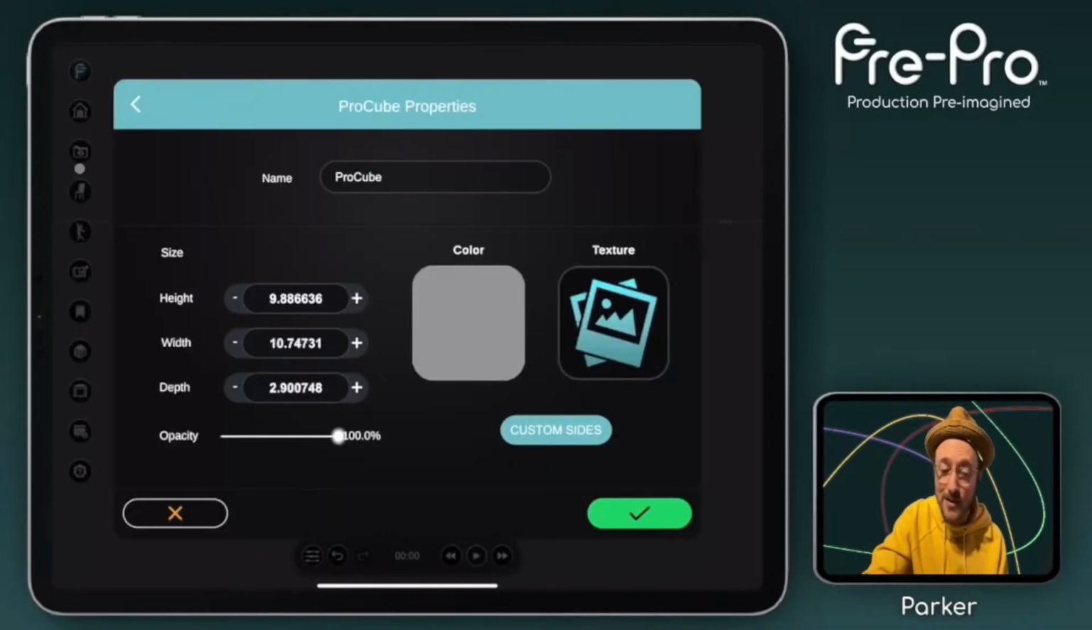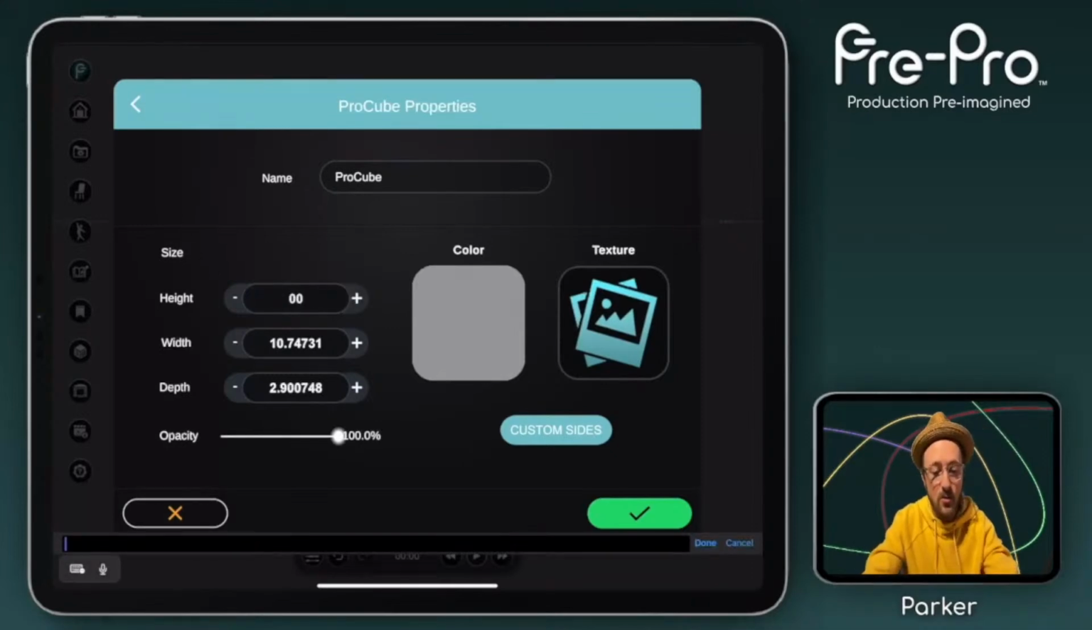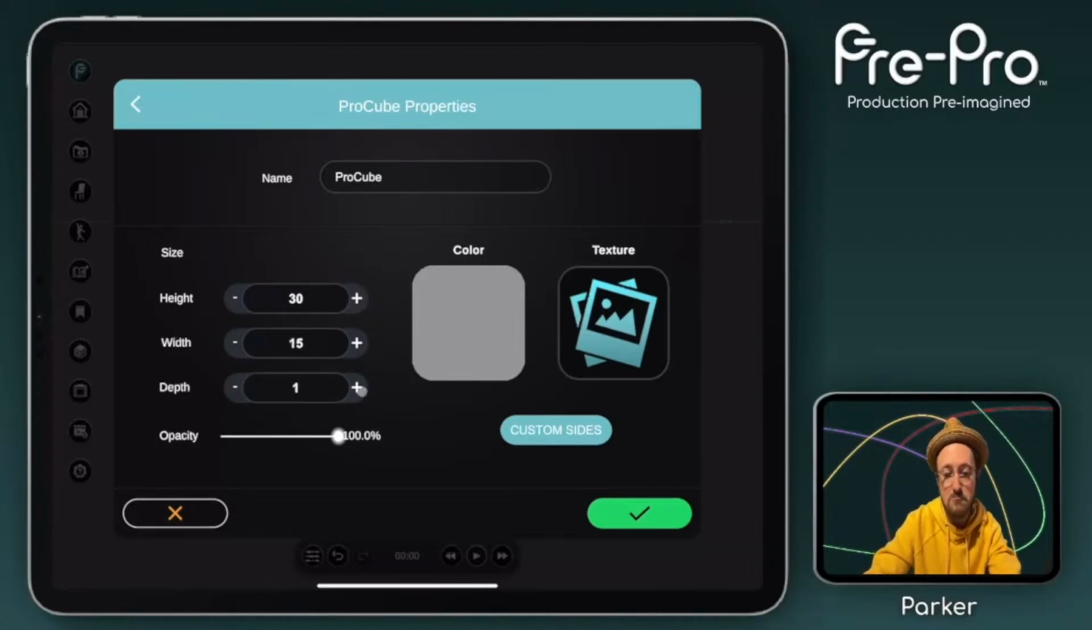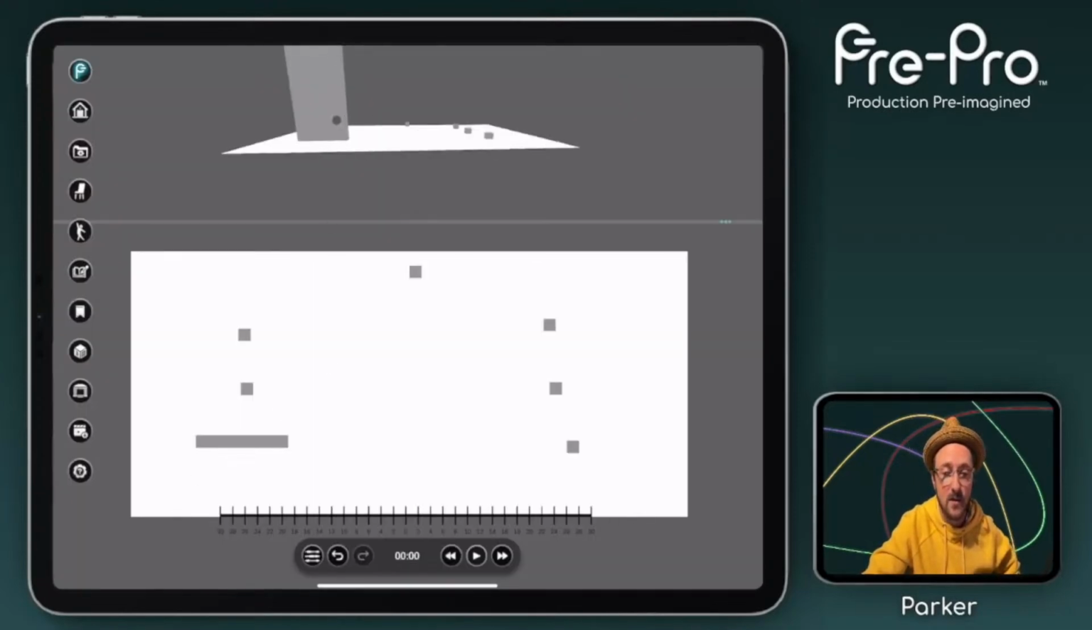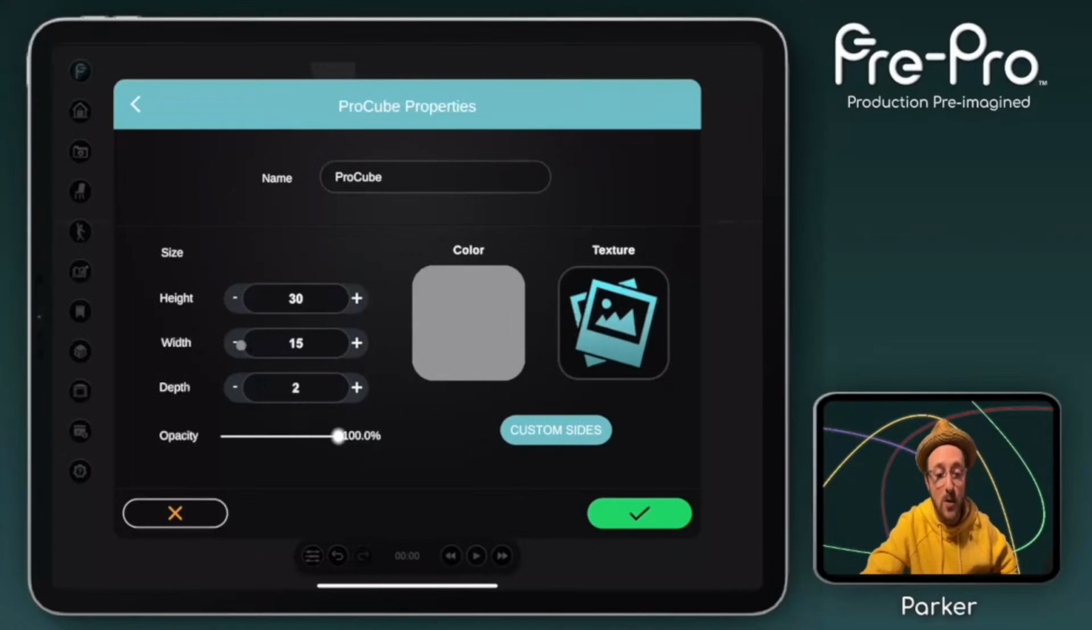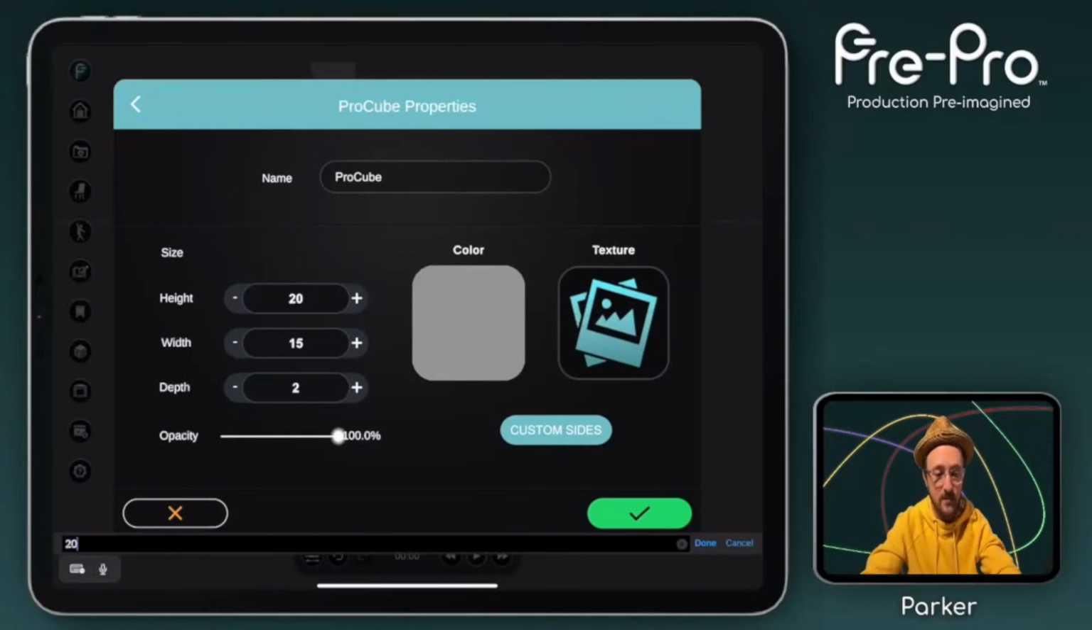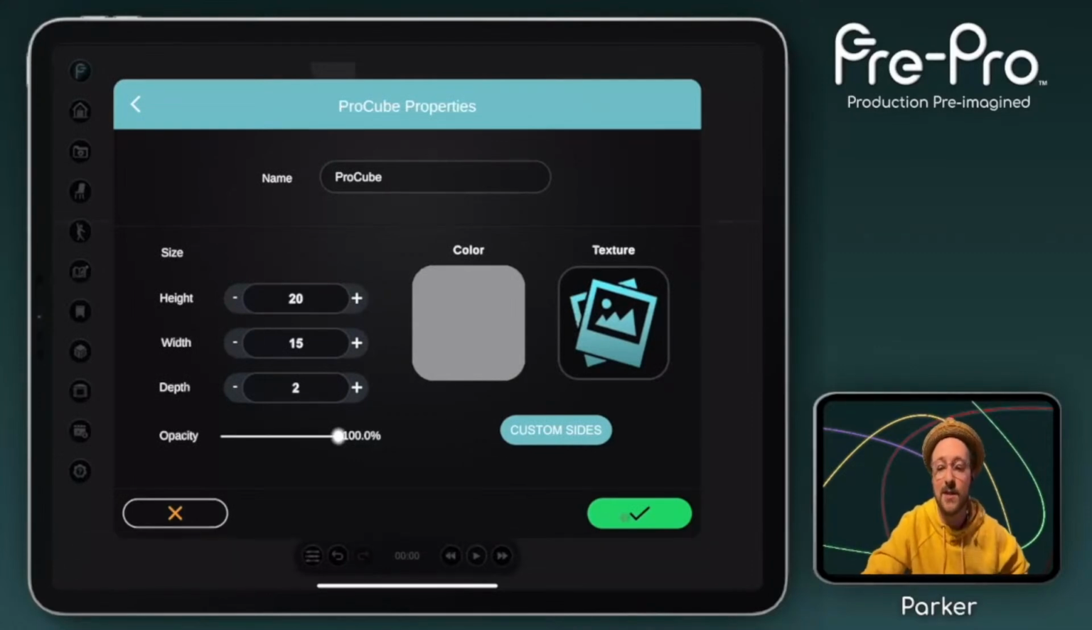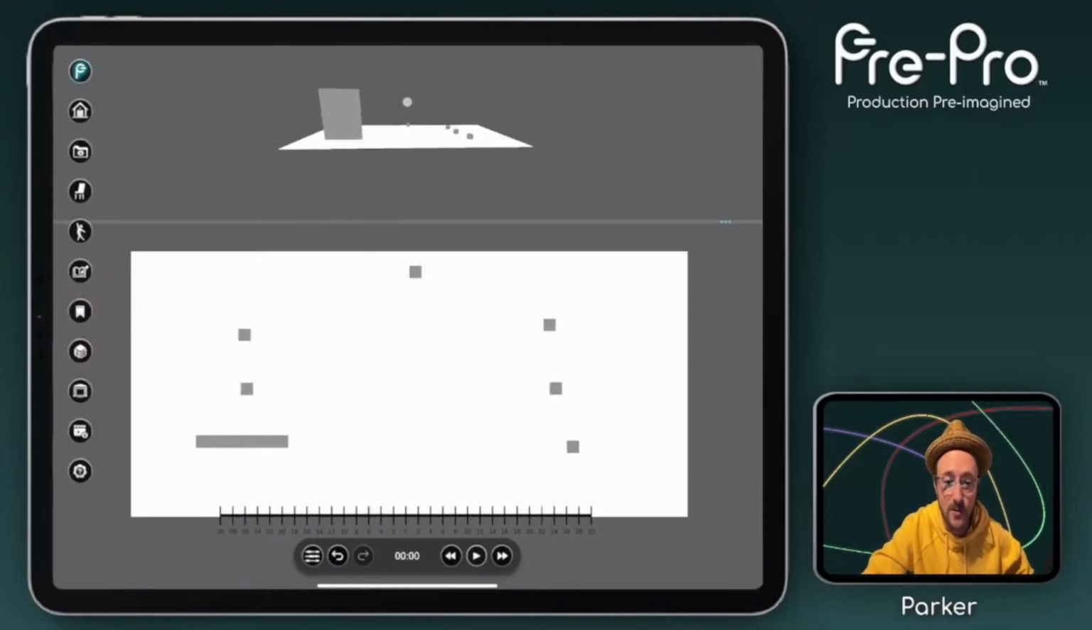Click on the Cube Properties button, and I can type it in. So let me go ahead and do, I don't know, let's do 30 feet tall. Let's do what do we want? Double, 15 wide, and we only need it 2 deep. I'm going to leave it gray, though. I'm just going to leave it gray. I'm not going to do anything to it. So there you go. It's pretty tall, pretty tall. I don't know if we need it that tall, so let's go ahead and make it 20, shall we? Great. 20, 15, 2. Those are my dimensions.